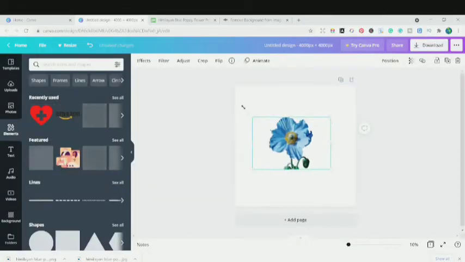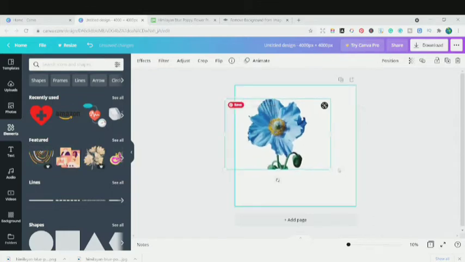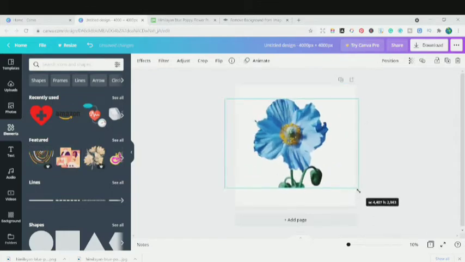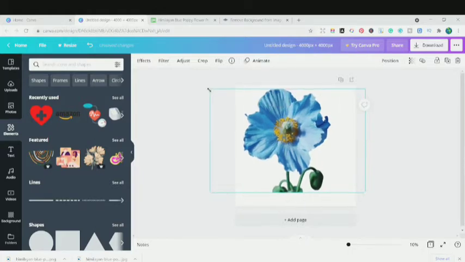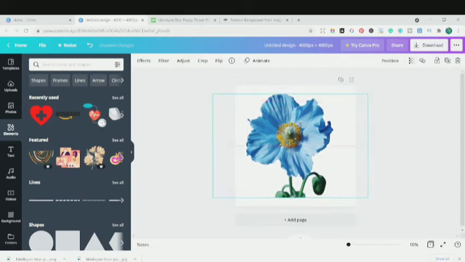Let me just maximize it. So you can see it's a white transparent background. The black background that was there before in the original image has been removed. Now still you can see that this image is similar to the original one, so we need to modify it. So probably what I'm gonna do over here, you can be creative, guys. You can play with different ideas and test different things.